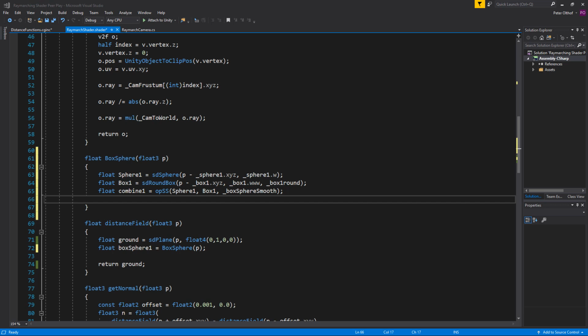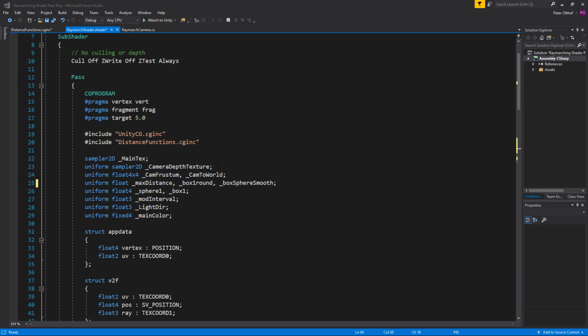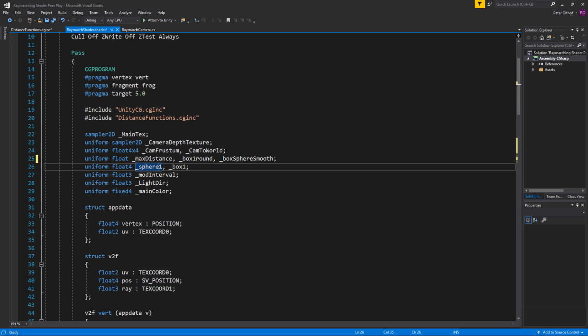Now I also want to create a rounded outside of the object, and for that we'll use a second sphere with a smooth intersection operator on the result of combine1. So let's copy paste the line sphere1, and we're going to create sphere2, which is gonna use the sphere2 variables, which we still have to create. So let's create them here.